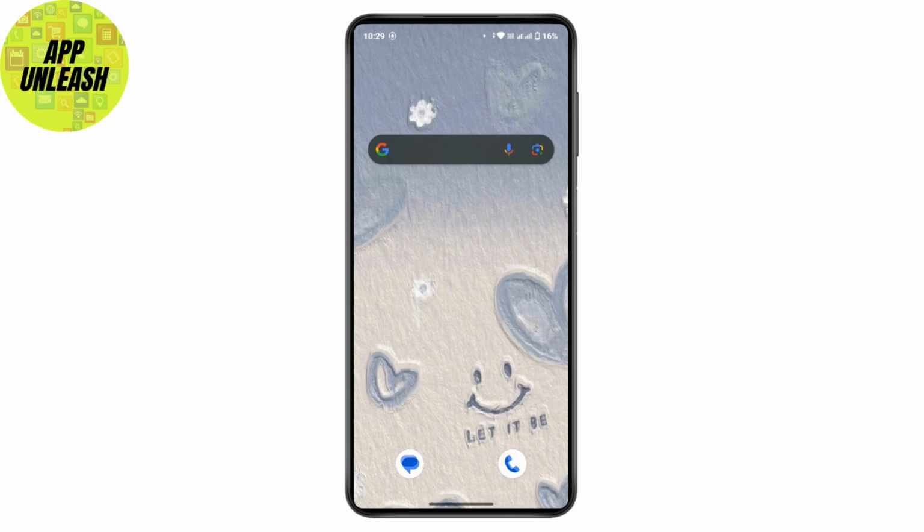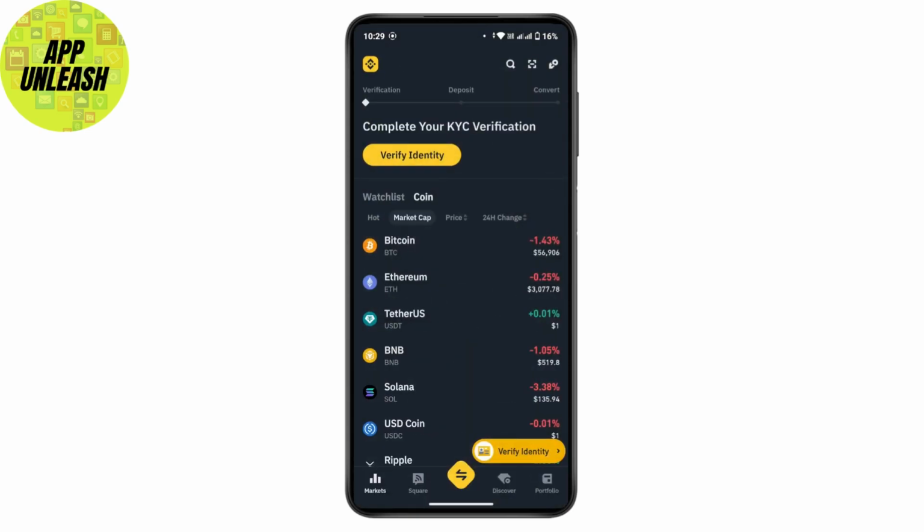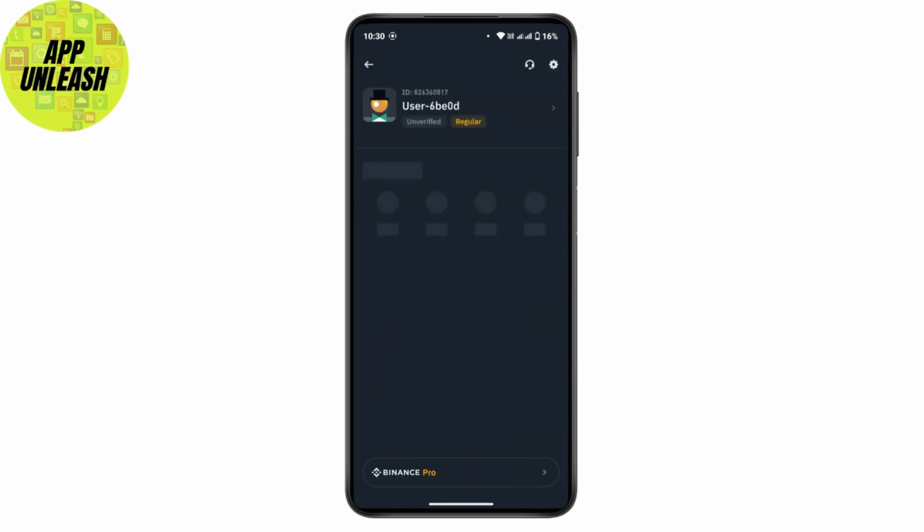First of all, you have to launch the Binance application and then tap on the yellow icon that you will get at the upper left corner of this interface. That will take you to another page, and there you will get Web3 wallet icon. So tap on that.